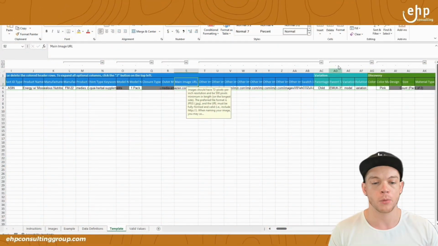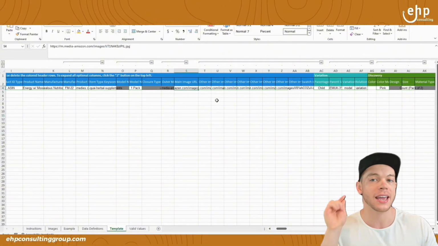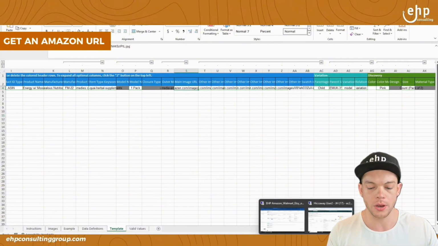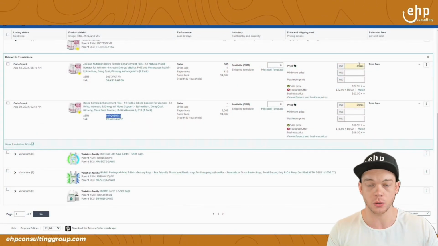I'm going to show you that at the end, but the images are a little bit more difficult. So to change your images, which happens a lot, you need this special URL. My recommendation is to get an Amazon URL. So what you need to do, and again, there's multiple ways to do this, I'm just going to show you the fastest way.